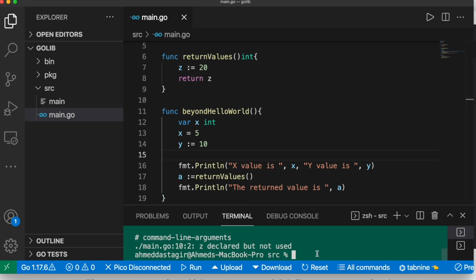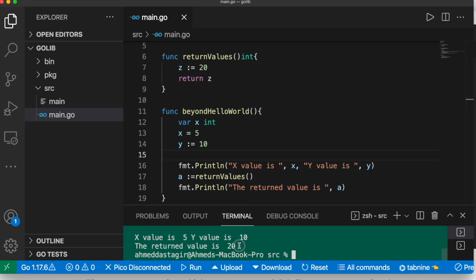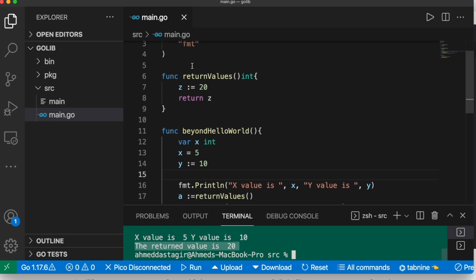Then no error, so you can go ahead and run it. All right, so the return value is 20, so this value is coming from this function. Once again, in Go, if you want to return a value, the return value type should be int at the end of this function. Okay, you can also return multiple values.